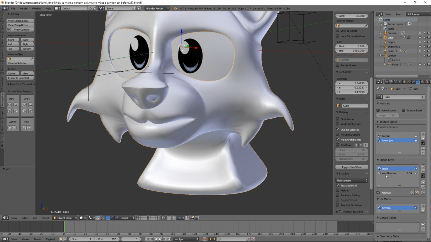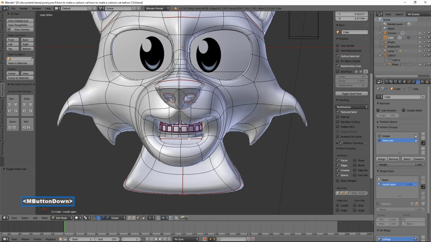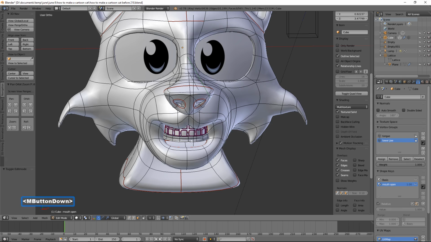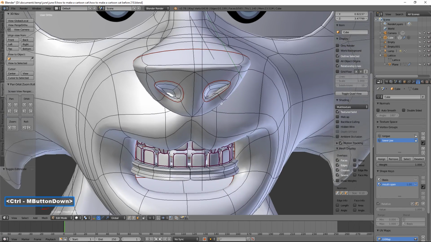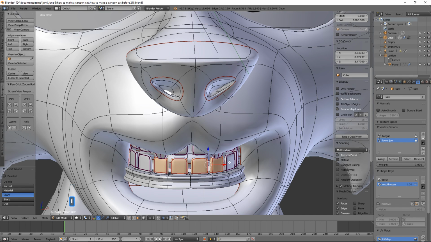I'm going to go to our mouth open shape key. I'm going to click here to open our mouth open shape key. So now with that done, what we want to do is click here, then click here to go to edit mode. I'm holding the middle mouse button to rotate the view, and I'm going to hold Control and the middle mouse button to zoom in. We want to select all of our bottom teeth here.